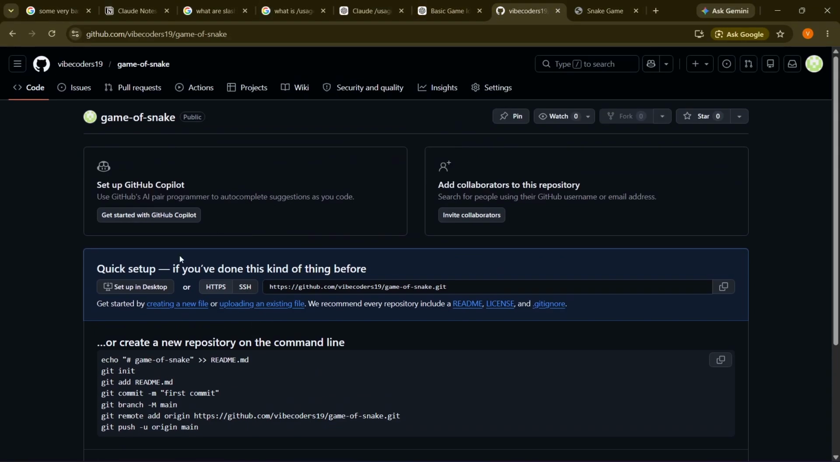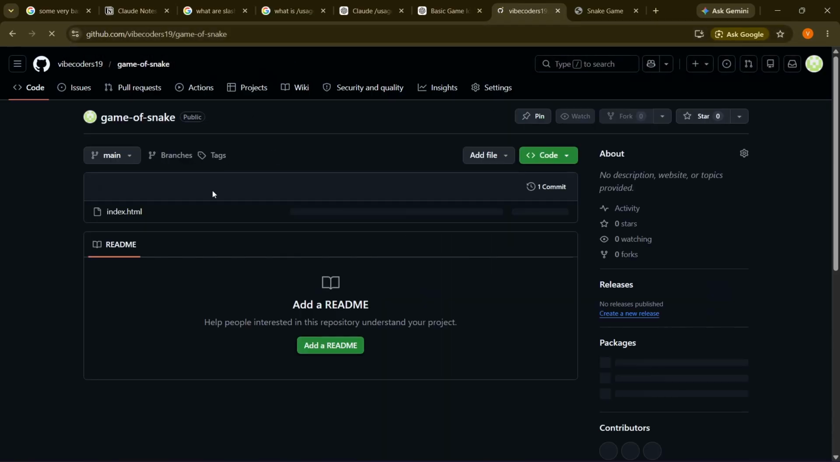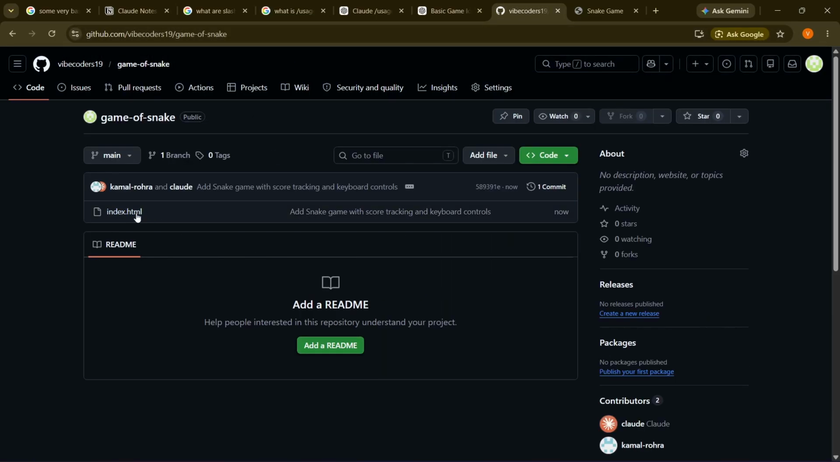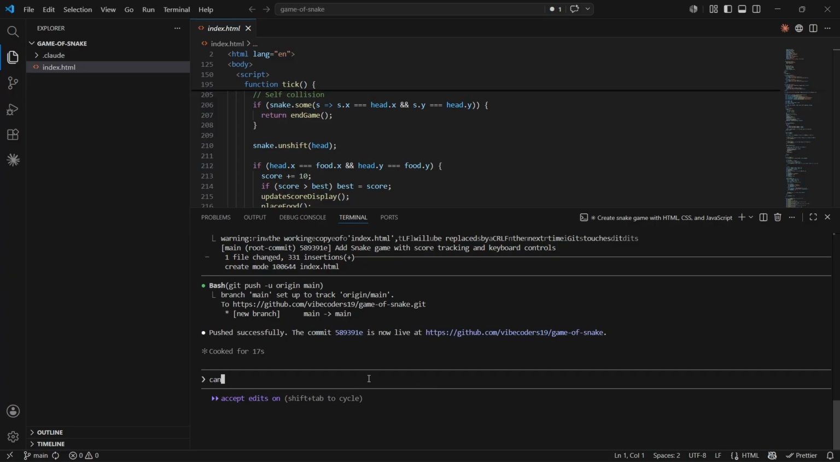Now you can see here my repository was initially empty. If I refresh, the code has been pushed here. Now here you can see all of the code is inside the index.html file.